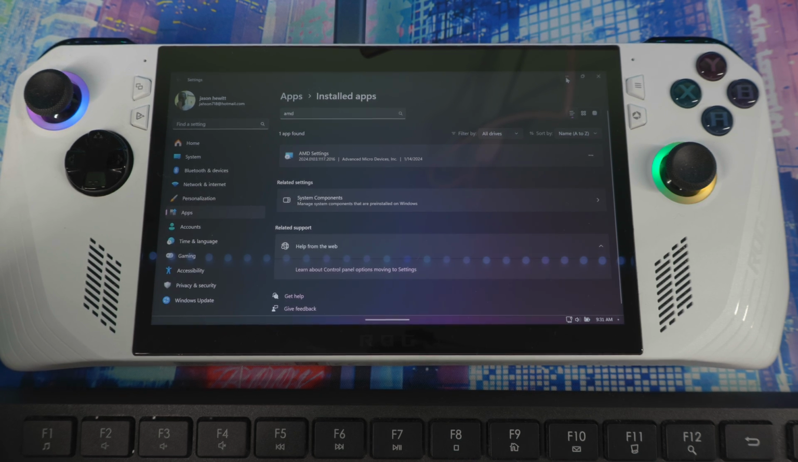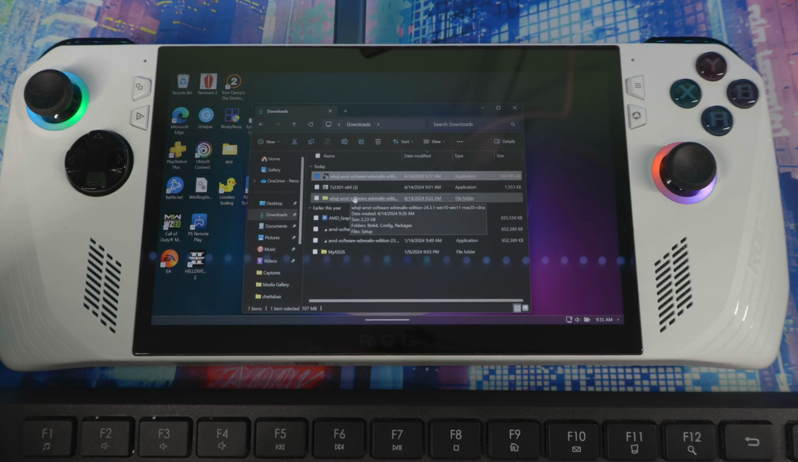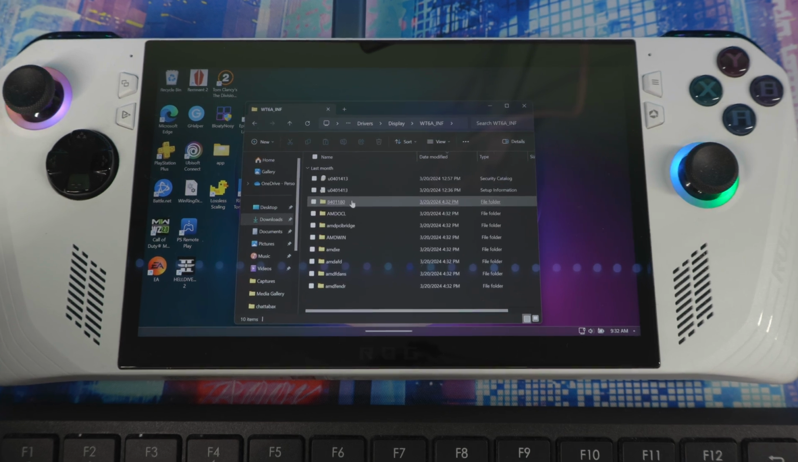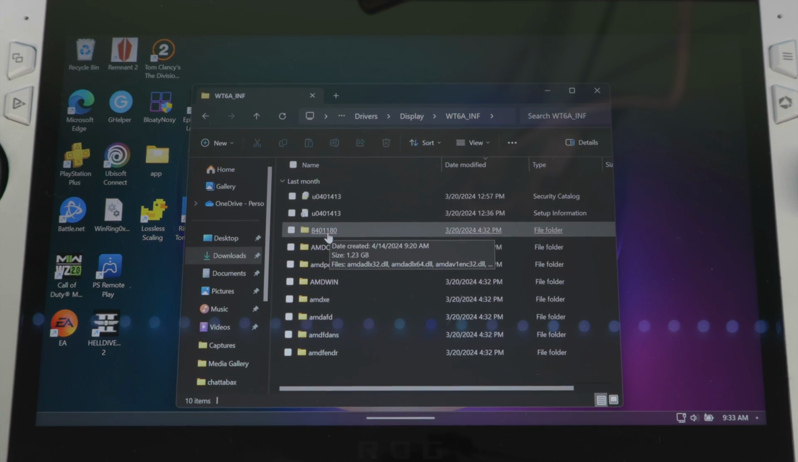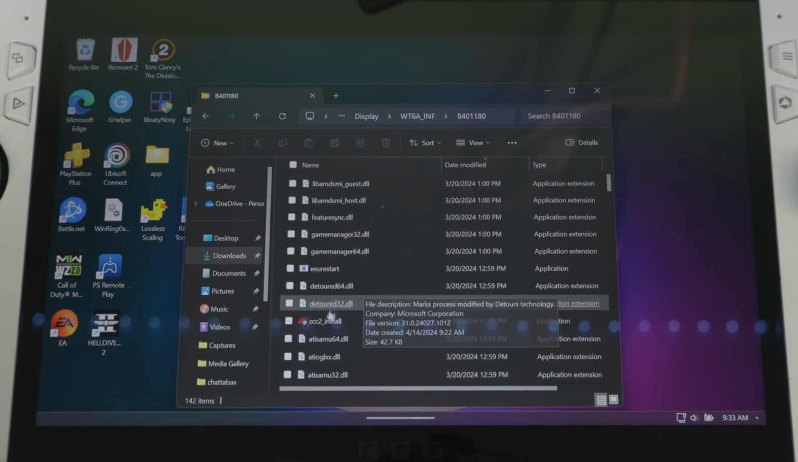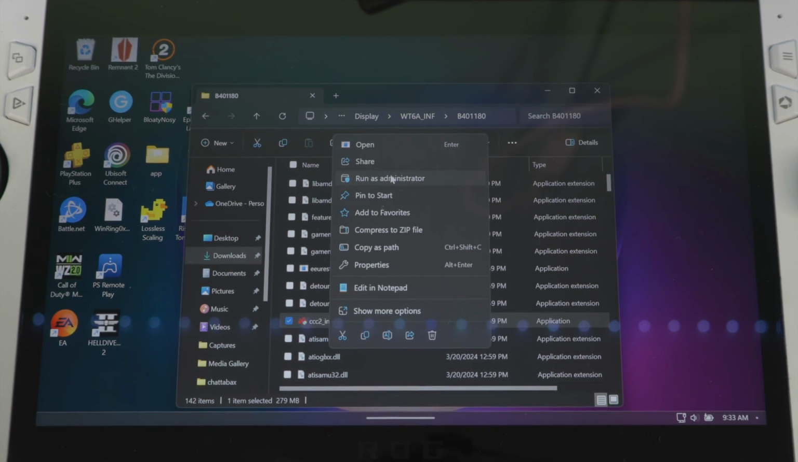So now you go back to downloads, and wherever you extracted the software, you go back into that package. Once you get here, go to Packages, Drivers, Display, WT6A, INF. When you get here, you want to look for this folder, B401180. Then you want to scroll down till you see CCC2 install. Once you see this, right click and run as admin.